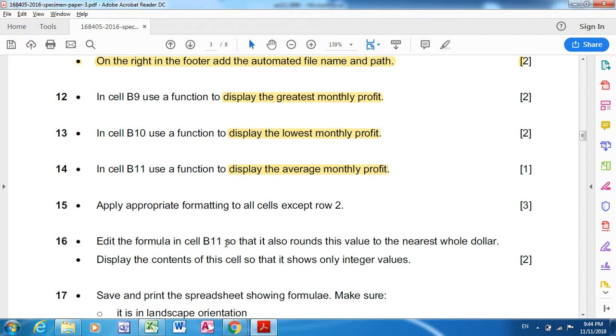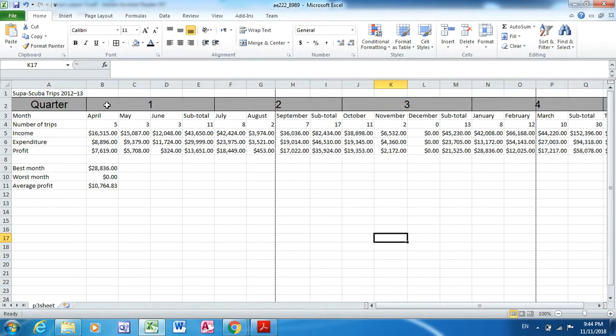Edit the formula in cell B11 so that it rounds this value to the nearest whole dollar. Display the contents of this cell so that it shows only integer value. Integer value means you have 0 decimal places. So formula in cell B11, let's see B11. So this is B11. You need to round off this number to the nearest whole dollar.